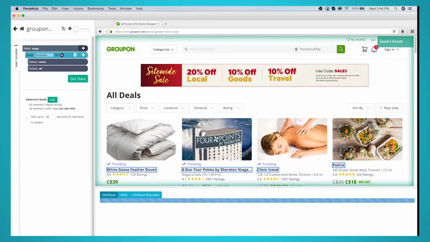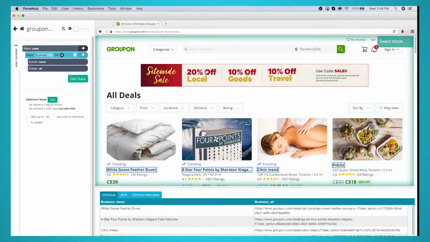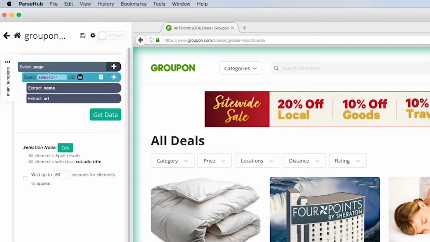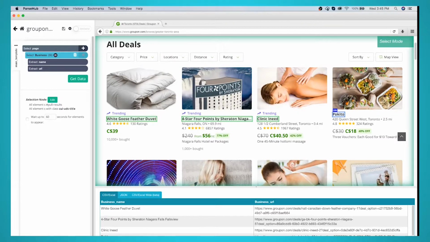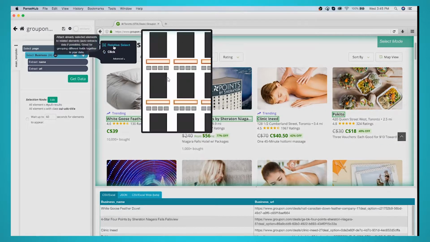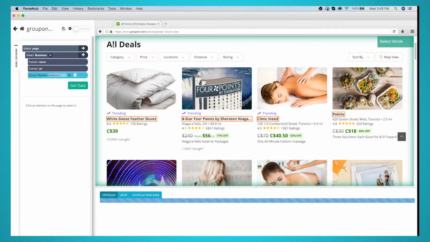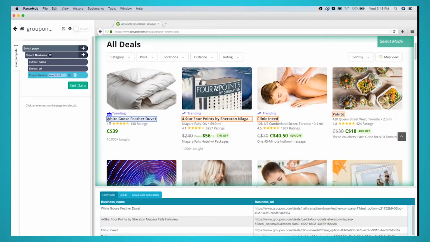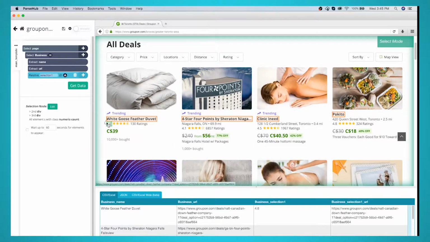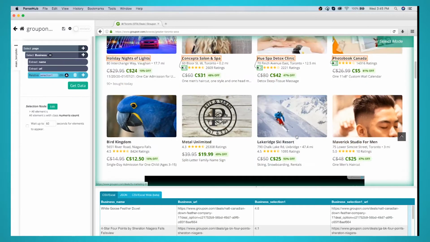In the left sidebar, rename your selection to Business. ParseHub is now pulling the business name and the deal URL. Now, click on the plus sign next to your business selection and choose the Relative Select command. With the Relative Select command, click on the business name of the first result and then on its rating score. An arrow will appear to indicate the relationship between these data points.